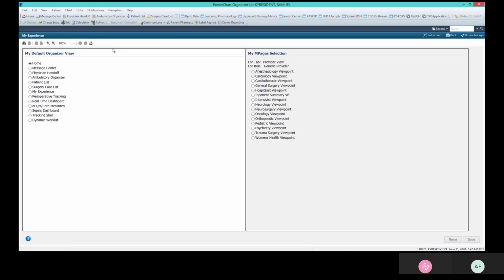And when Cerner originally first opened up for us, we were in the home page. If I wanted to change that and say, well, I would really like when I log into Cerner to see the message center or maybe my patient list instead, you can change that view, your default view for when you first log into Cerner. You also, over to the right, have the ability to select what your provider view will look like.